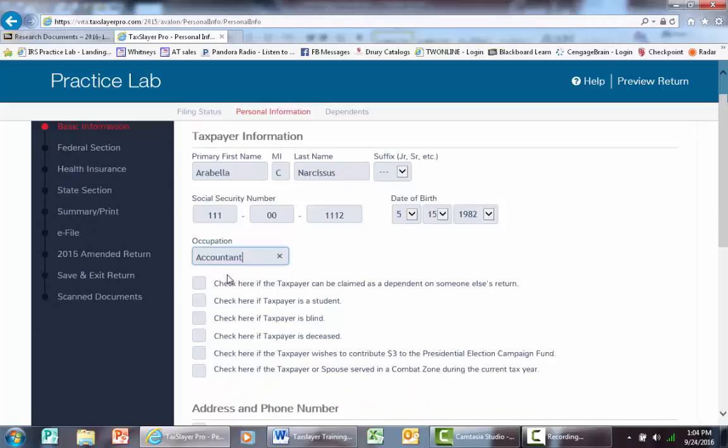Then we go through all of these other checkboxes and see if we need to check anything. It looks like Arabella is not a dependent on someone else's tax return. You can generally assume a person is not a dependent when you're given a problem, unless you're told otherwise. Now, when we're actually in the live sessions in VITA, you need to ask and verify that somebody can't be claimed as a dependent on someone else's return. But for the sake of efficiency, when you're working practice problems, unless you're told otherwise, assume they are not a dependent of someone else. As far as we know, Arabella is not a student or blind, and she didn't die this year.